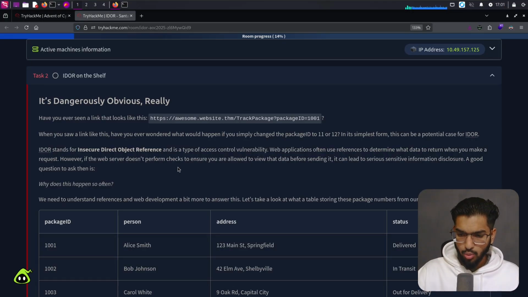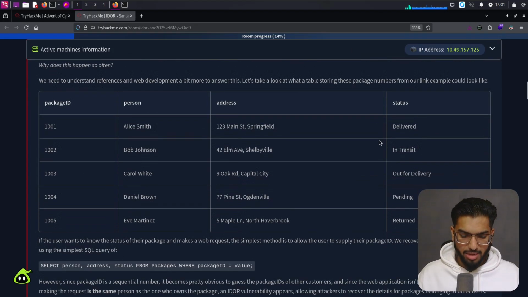Let's take a look at what a table storing these package numbers from our link example could look like. Now they've given us a database table which has multiple columns like package ID, person, address, and status. This is how a table would look if you were looking into your database, where all your information, like your account details, your shipping information, or any products that you're hosting, would be stored. Here we can see package IDs starting from 1001, incrementing up to higher numbers.